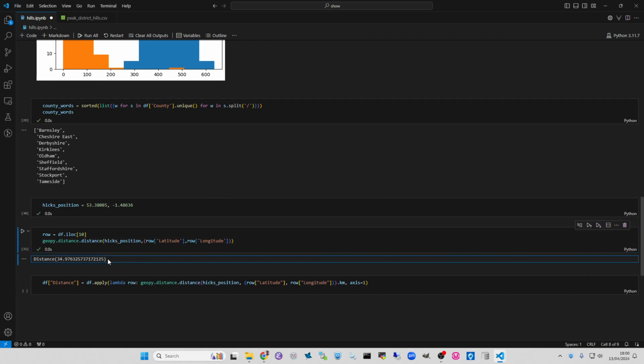It's not coming out just as a number, but as a kind of fancy object. That's because you have to specify what units you want. I think we can probably do miles if we wanted. It gives us a number in miles, or we can do .km if we want a number in kilometers. Okay, so that gives us the distance. Now we want to do that for every row.